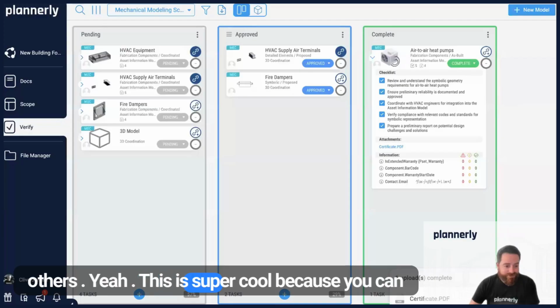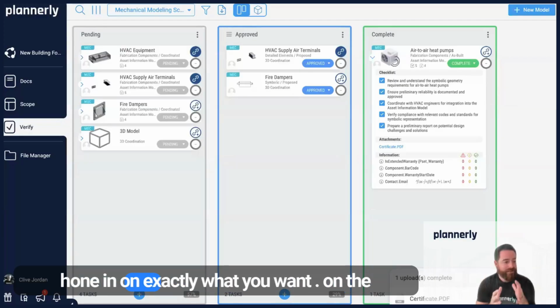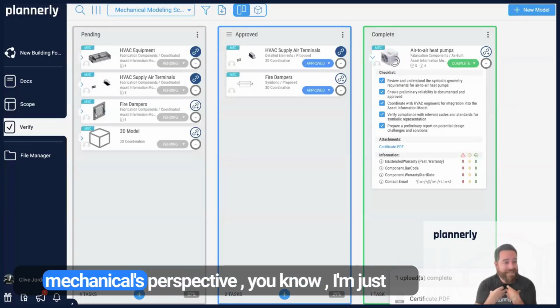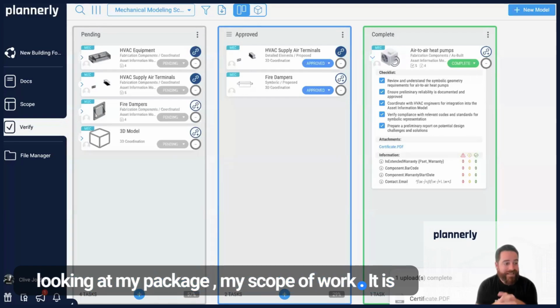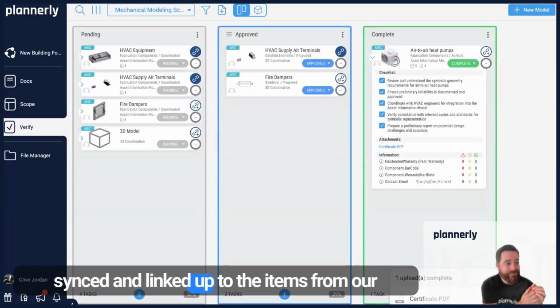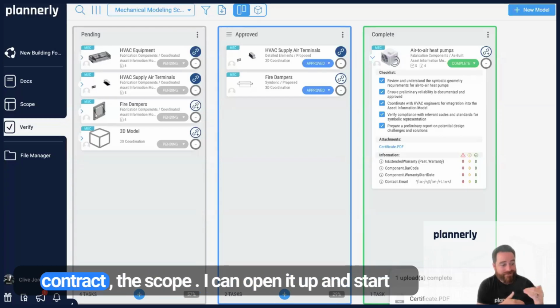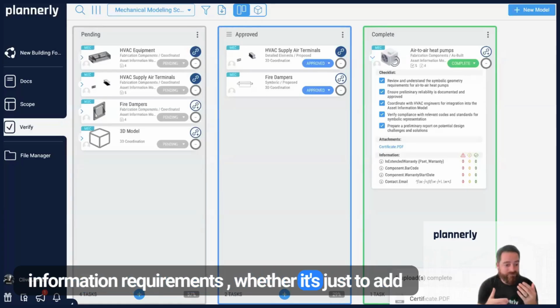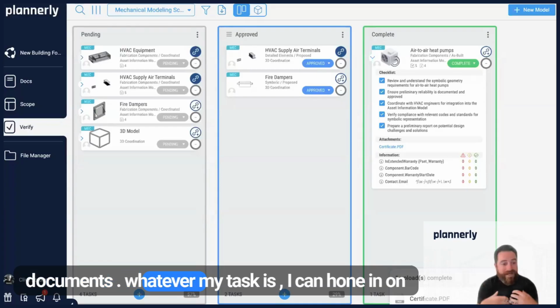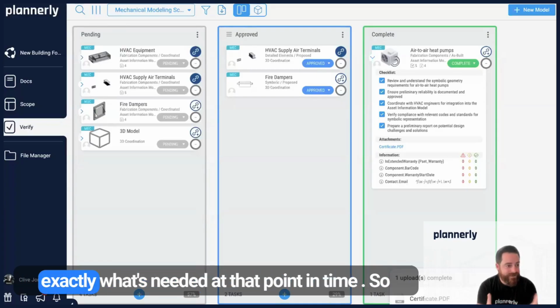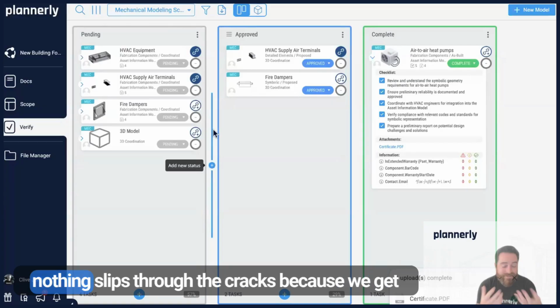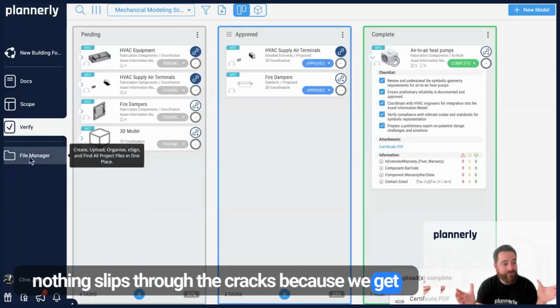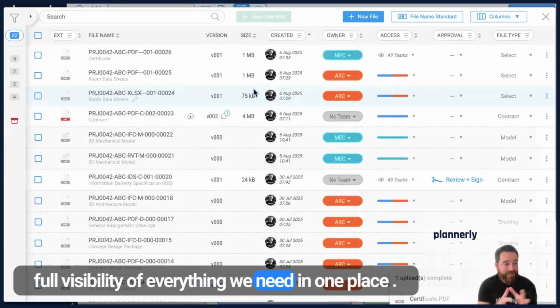Yeah, this is super cool because you can hone in on exactly what you want. On the mechanical perspective, I'm just looking at my package, my scope of work. It is synced and linked up to the items from our contract, the scope. I can open it up and start checking off the boxes, whether it's for information requirements, whether it's just to add documents. Whatever my task is, I can hone in on exactly what's needed at that point in time. So nothing slips through the cracks because we get full visibility of everything we need in one place.